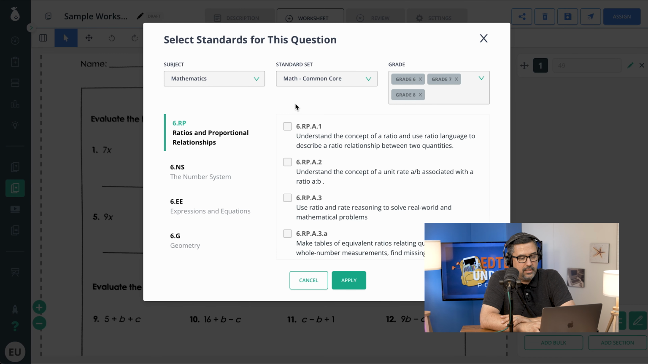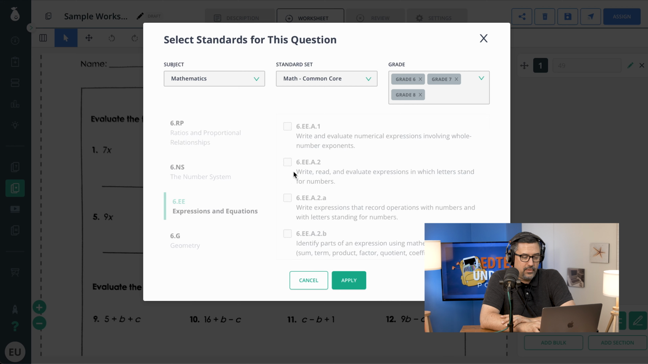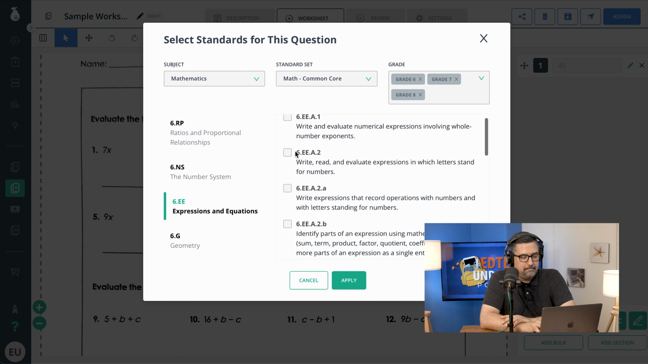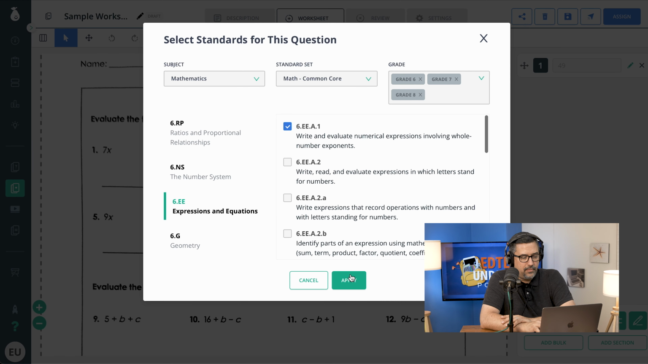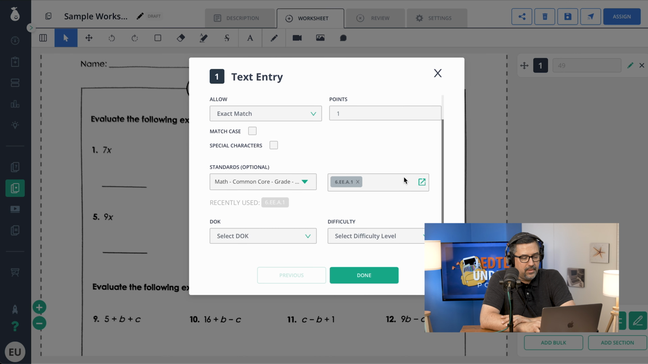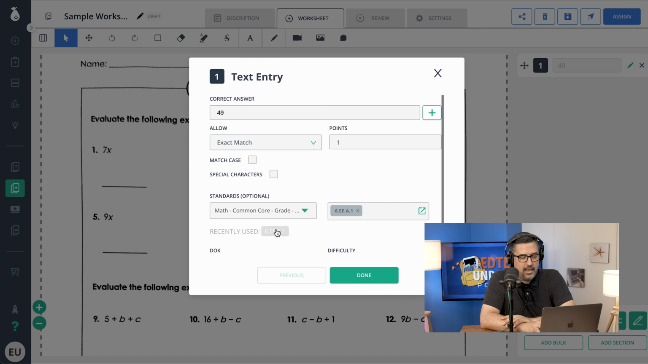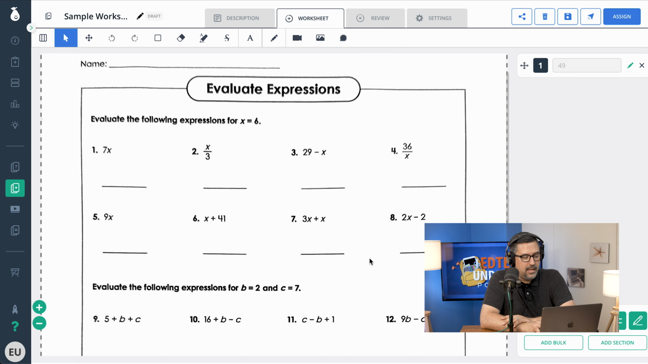And this is one of the beauties of this process, is I can determine that this is an evaluating expression type of question here. So we're going to do that. I can assign difficulty level or depth of knowledge. All of this is taggable. And when I say done, I actually should have read the question a little better. It says x equals 6.